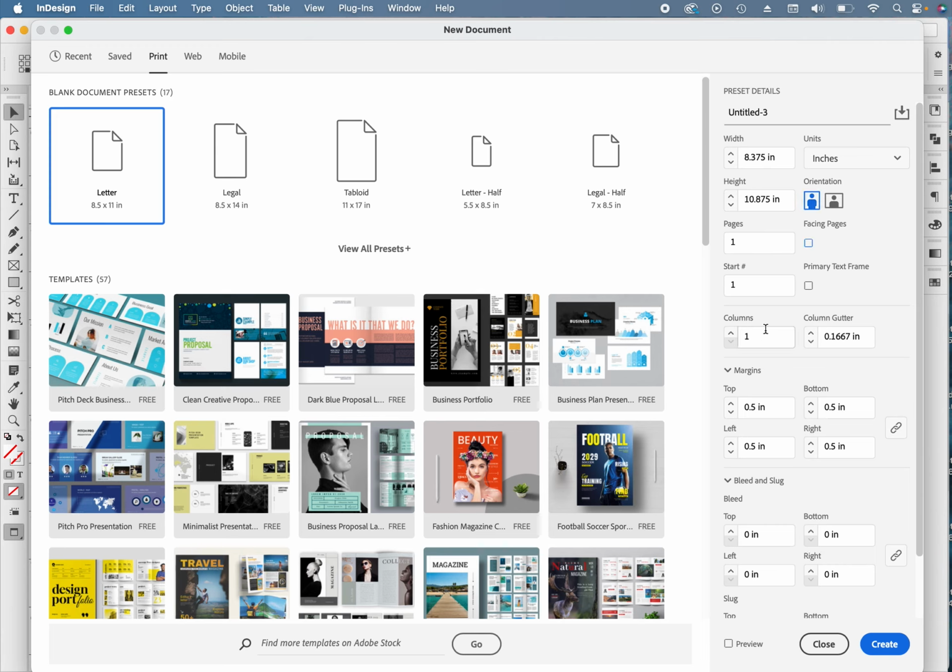Okay, we do not need facing pages or primary text frame. 1 page is enough. 1 column is generic. You can definitely add more columns to create like a grid. We'll get into that in another assignment. Margins, we'll leave it at 1/2 inch. And then bleeds, we'll go ahead and increase this to 0.125, 1/8 of an inch, and hit create.